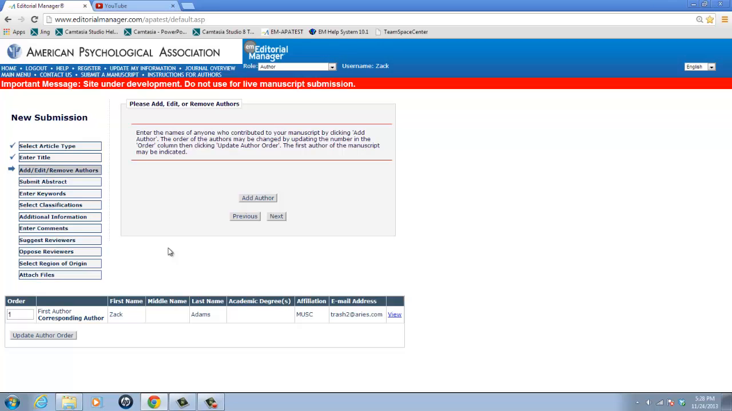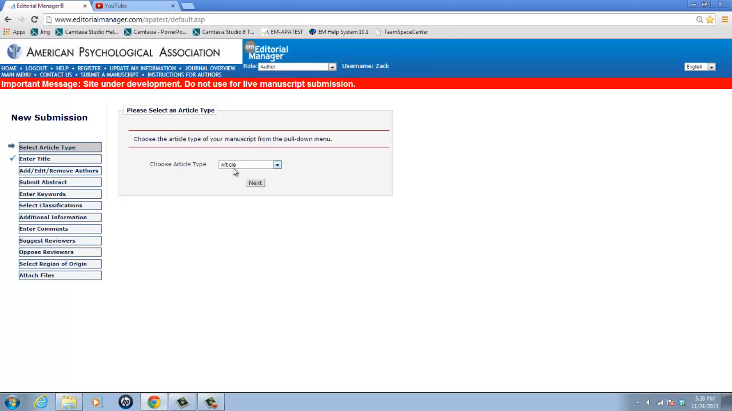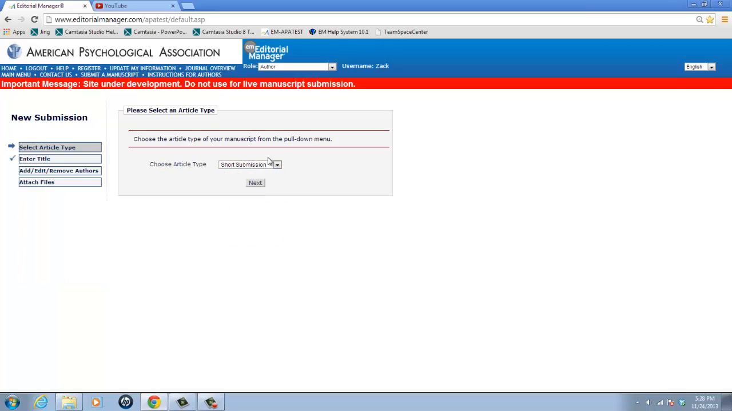However, if I were to go back and change my article type, let's go back to article type and change from article to, say, short submission, you'll notice that the number of submission steps drops to a total of 4. These 4 are the only mandatory values that every author must enter: article type, title, author data, and the files. Beyond that, the configuration is extremely flexible. Let's go back to the article type to go through the steps in sequence.